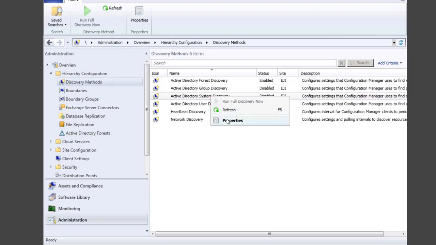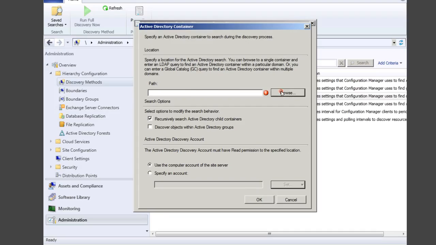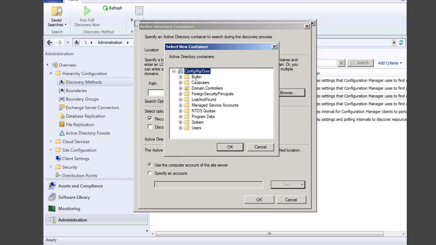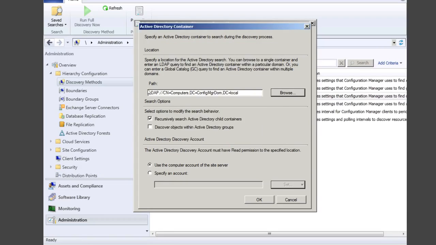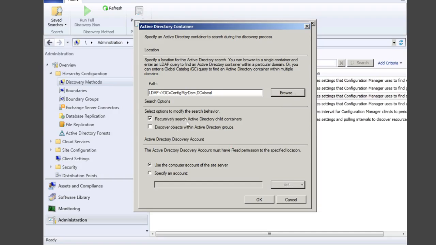So if we just click on the properties of that, here we just enable the Active Directory system discovery, but we need to show the LDAP path on which we want to actually scan. In most cases we can just use the whole domain, but you can drill down and use an LDAP path to a particular container, in this situation the computers. But in this case, I want to do the whole domain. Make sure recursive is enabled.